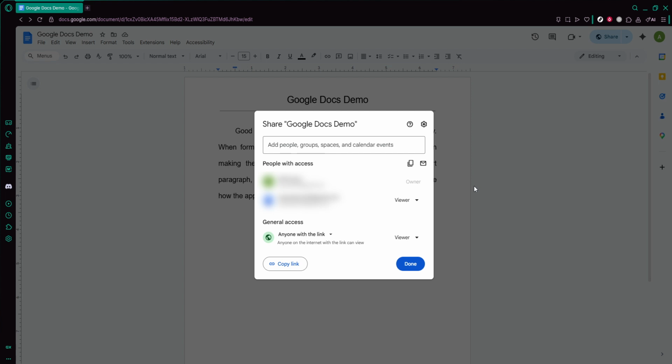Next, find the drop-down menus next to each person's name or next to the general access setting. These menus usually say things like editor, commenter, or viewer. If someone is set as an editor, they can change the content of your document. To lock the document from being edited, you need to change their access to either viewer or commenter.